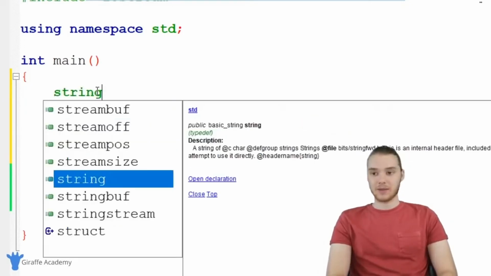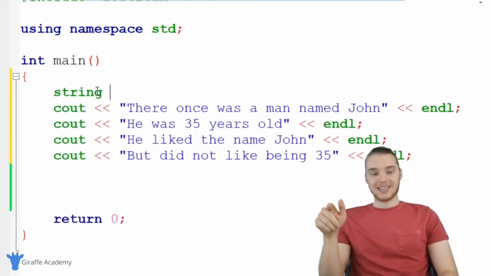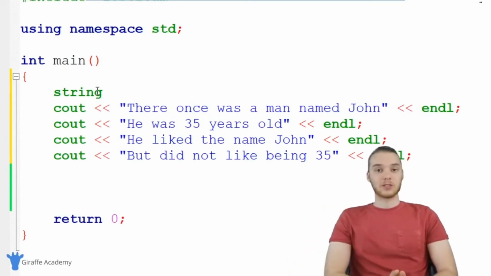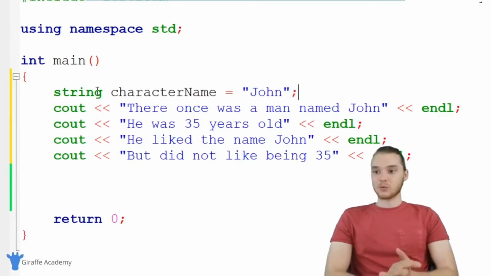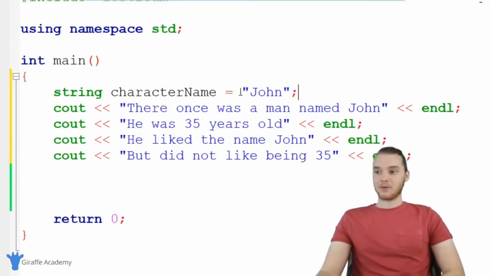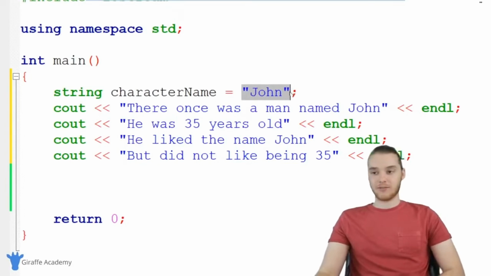So I'm just going to say string, and that's the first thing that we have to tell C++. The next thing we have to do is give this container, give this variable a name. So what we want to do is give this a descriptive name, which will basically tell us what is inside of the variable. So I'm just going to call this character name, just like that. And what I can do now is I can give this a value. So I could say character name is equal to, and now we can type in the character's name. So I could say John, just like that. All right, so once we've created this character name variable, now this value, John, this string value, is stored inside of this character name variable.